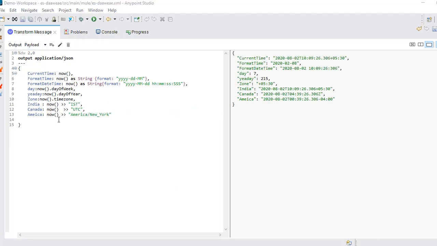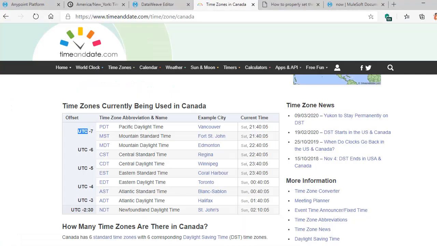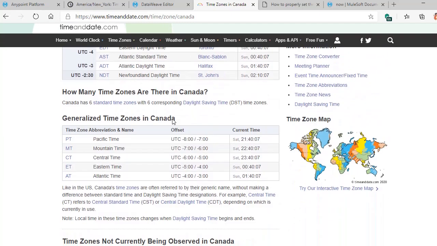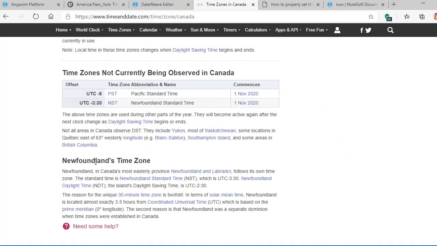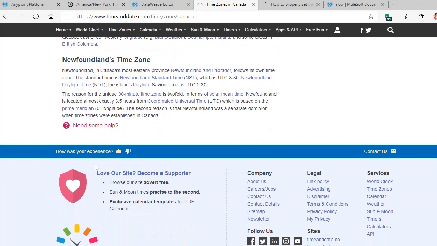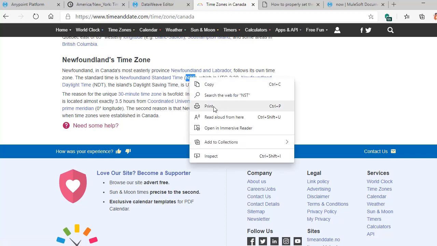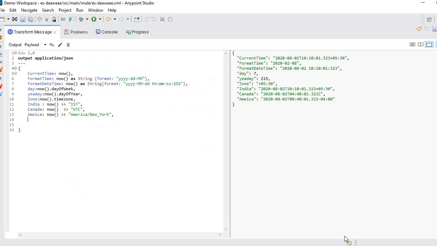Likewise, by using this operator, you can use different time zones like IST, UTC, and America time. Or is there any other time zone available? You can just Google it for that time zone which you would like to convert. See, Newfoundland Standard Time. You can take that time zone and you can use it here.